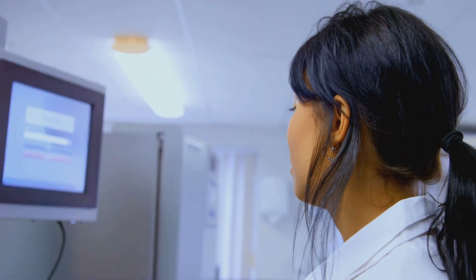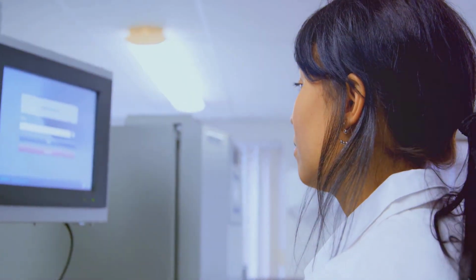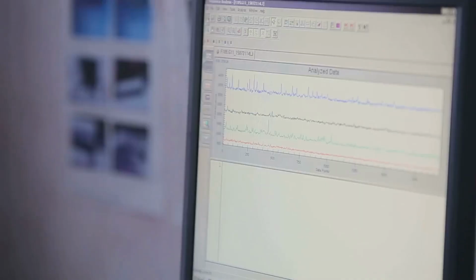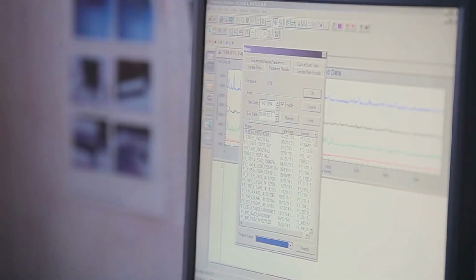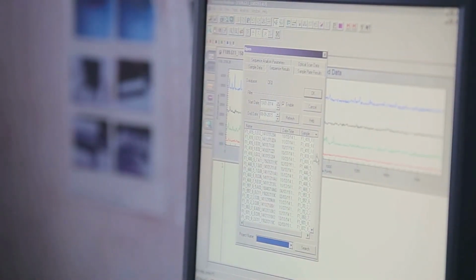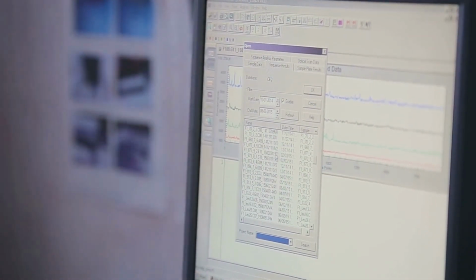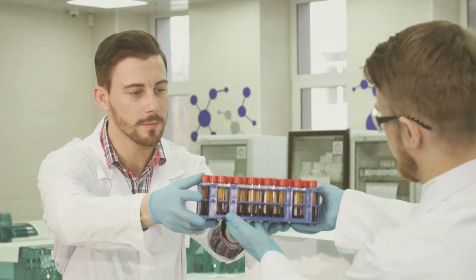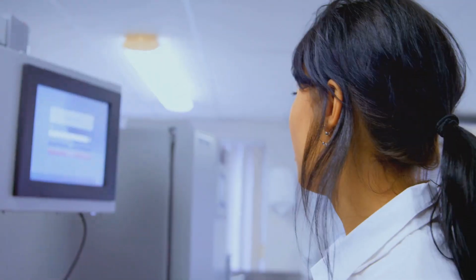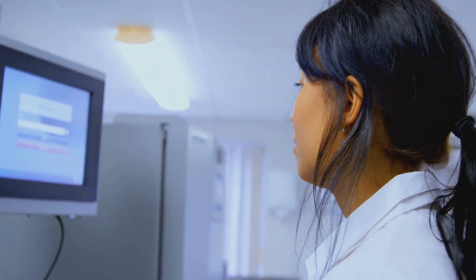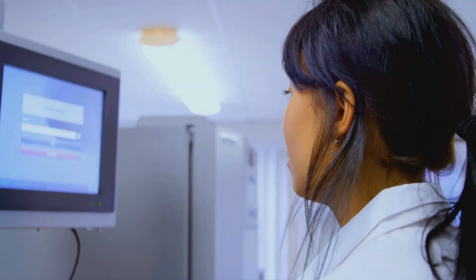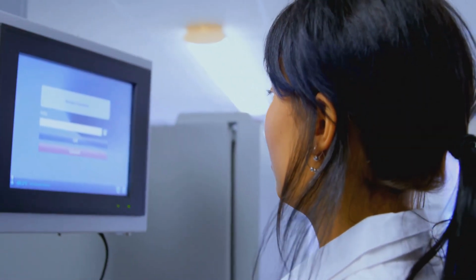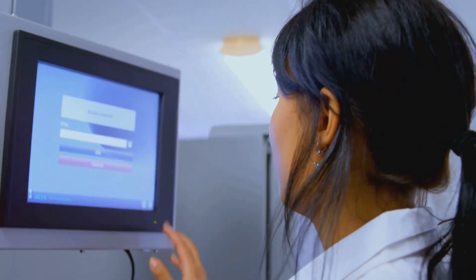Once verified, samples are logged into the laboratory information system, creating a digital record. This step captures essential information such as the date and time of receipt, the sample's condition, and any other relevant details. It also records the individual who received it, ensuring accountability. This electronic record facilitates traceability and accountability throughout the sample's life cycle, making it easier to track and manage samples.